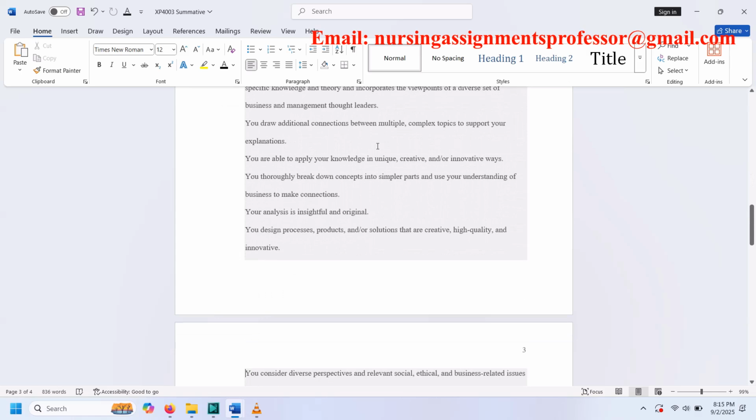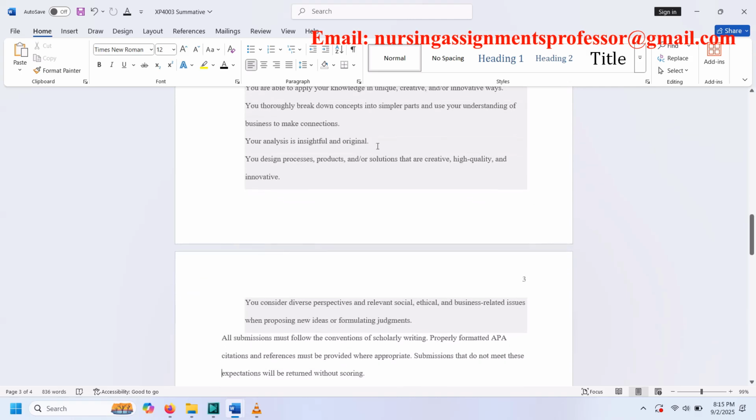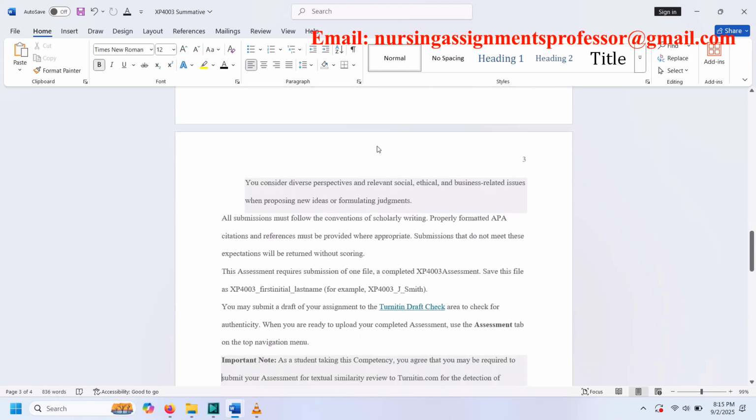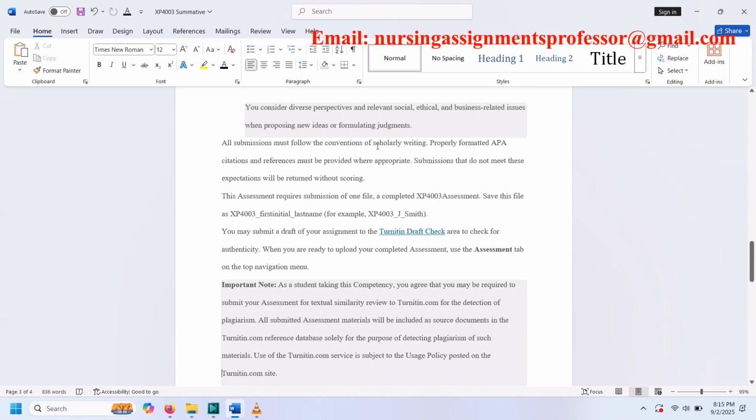You are able to apply your knowledge in unique, creative, and/or innovative ways. You thoroughly break down concepts into simpler parts and use your understanding of business to make connections. Your analysis is insightful and original. You design processes, products, and/or solutions that are creative, high quality, and innovative. You consider diverse perspectives and relevant social, ethical, and business-related issues when proposing new ideas or formulating judgments.